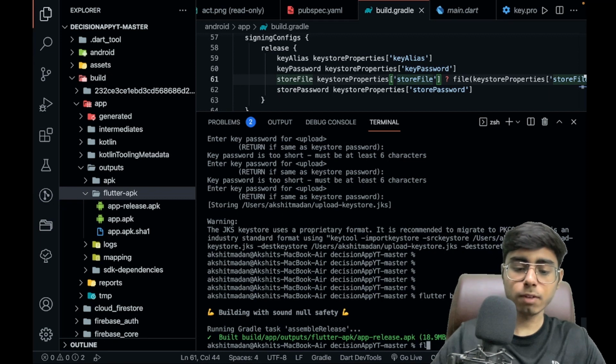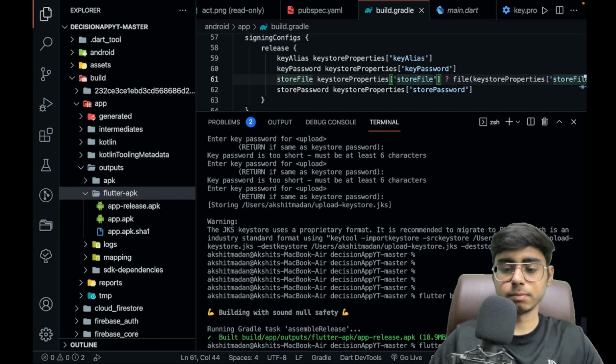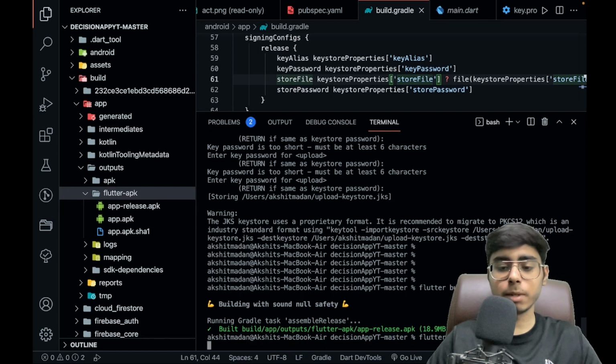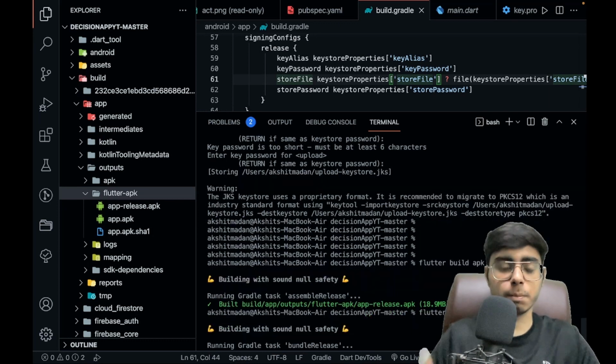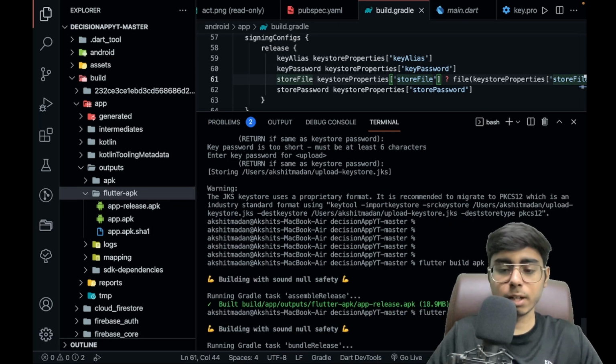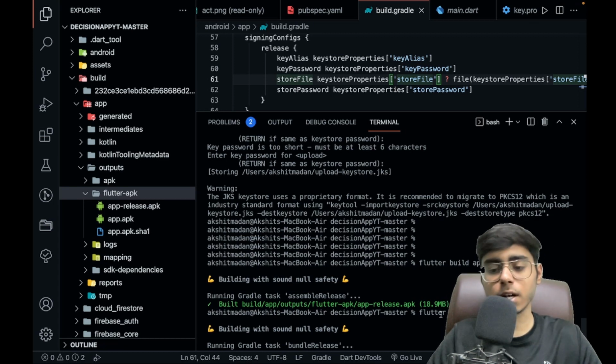You can write flutter build appbundle. This is the thing, and an app bundle will be created. So you can hit enter, and this is just a compressed version of your APK, right? And let's see what we get. So currently our APK size is 18.9 MB. Let's see what's the size of our app bundle.